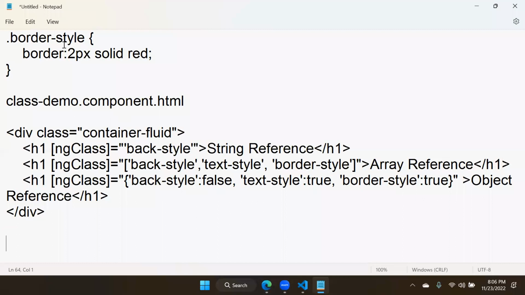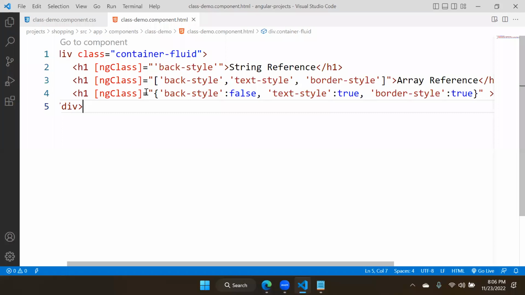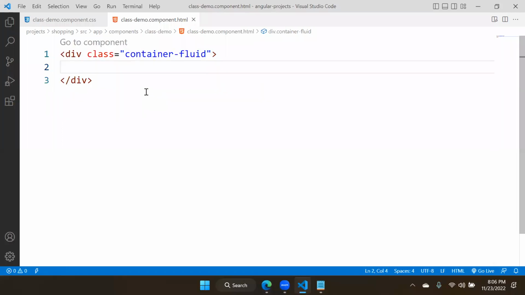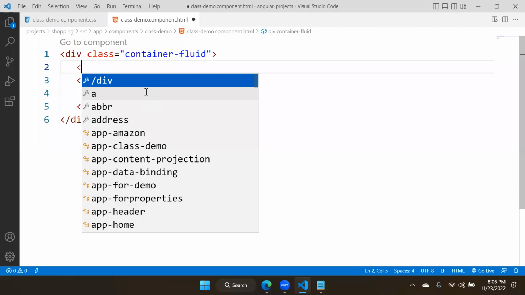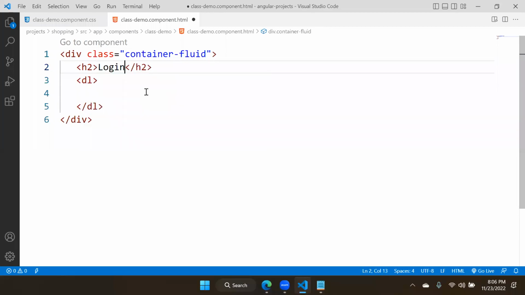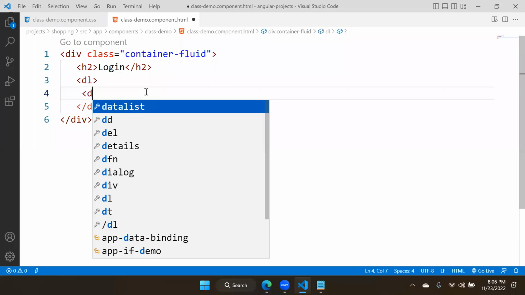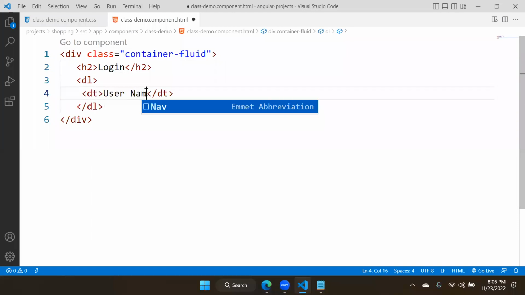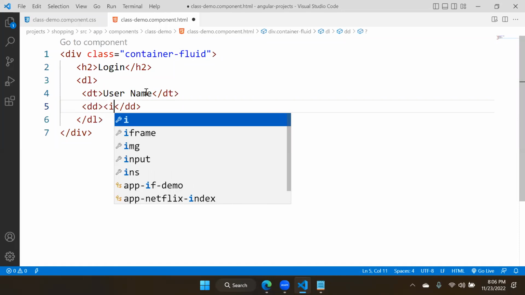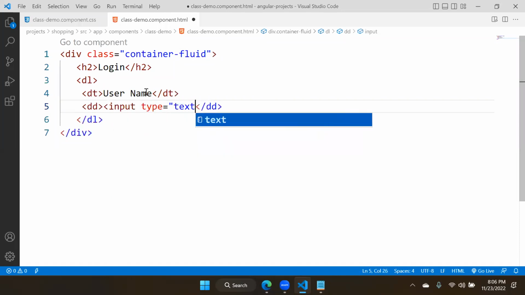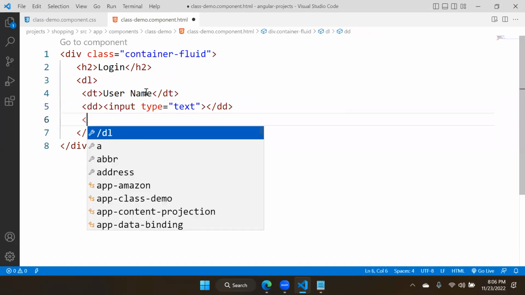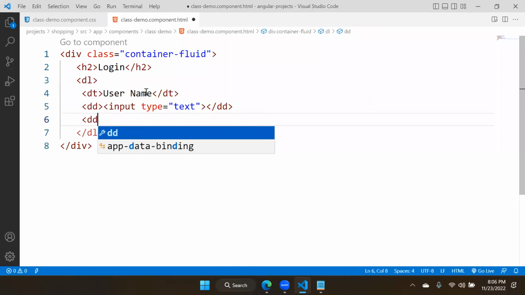Later we will learn validations and all, but as of now, observe a concept here. I'm using a data list. I will keep here a heading login and a data term, so user name, and data definition, so we have input type text. Now another data definition here, later we will put some content.